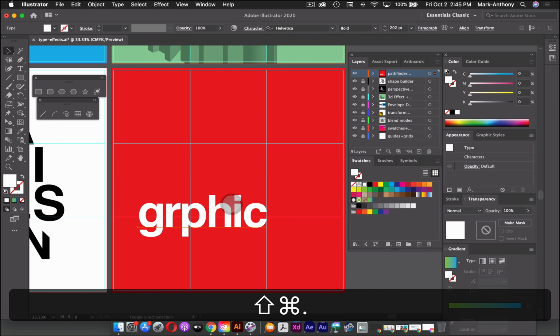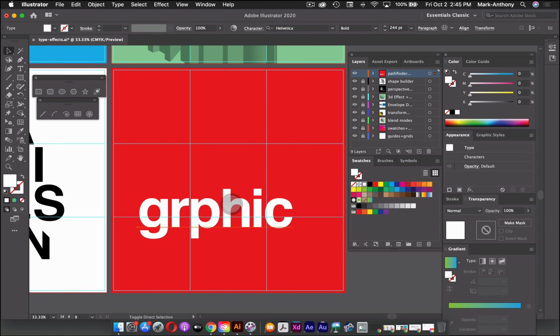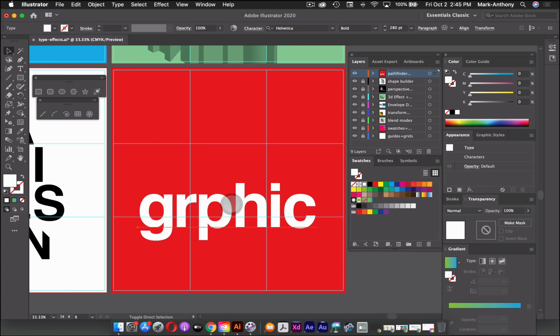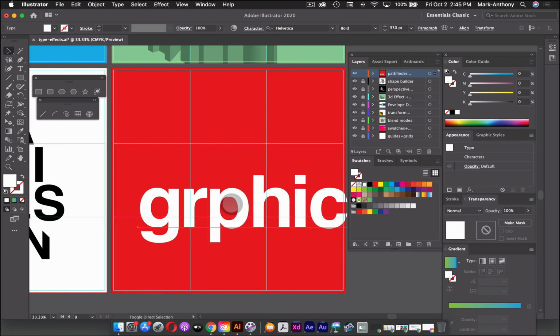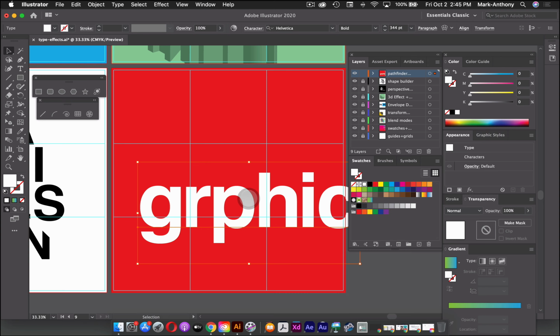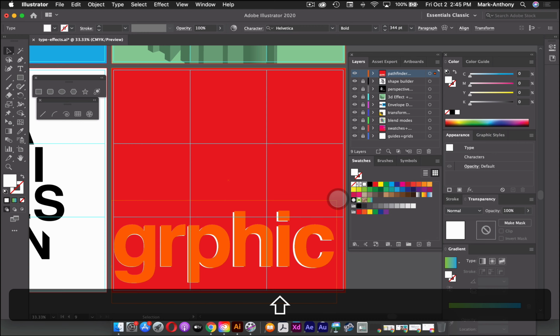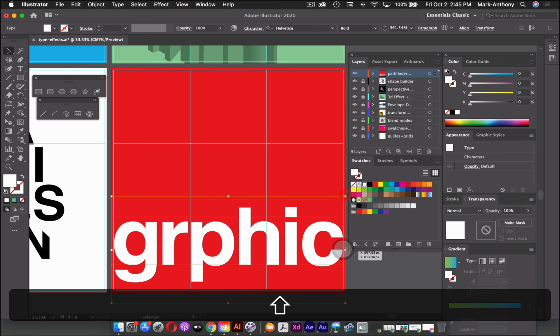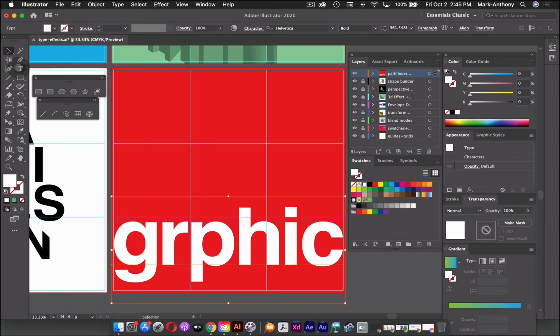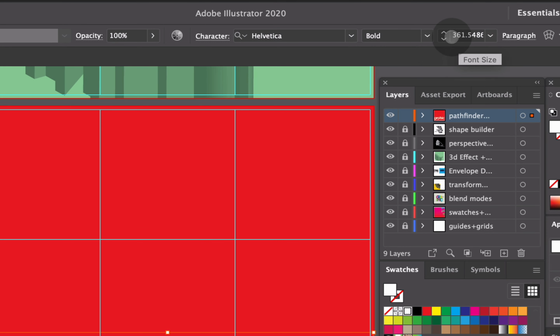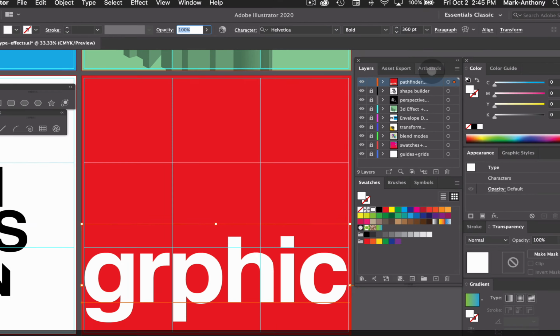So here, and then I'll just make this a bit larger. I want it to actually go all the way across the artboard. All right, so I'll just extend it, something like that. And then what I'll do is, so take note, this is around 360 pixels. So let me just, or point, sorry. I'm just going to type in 360.